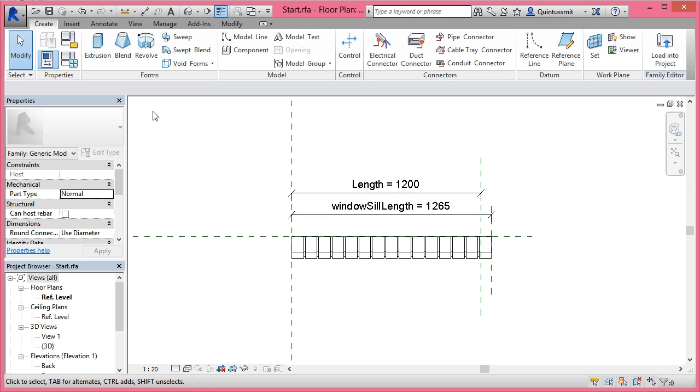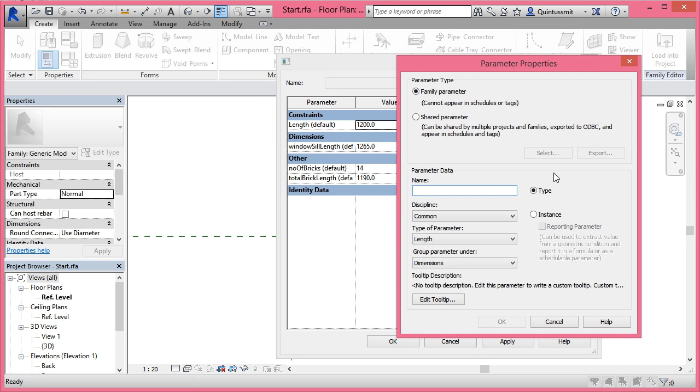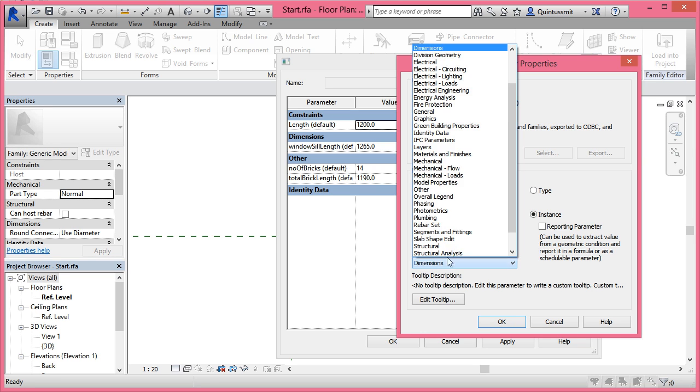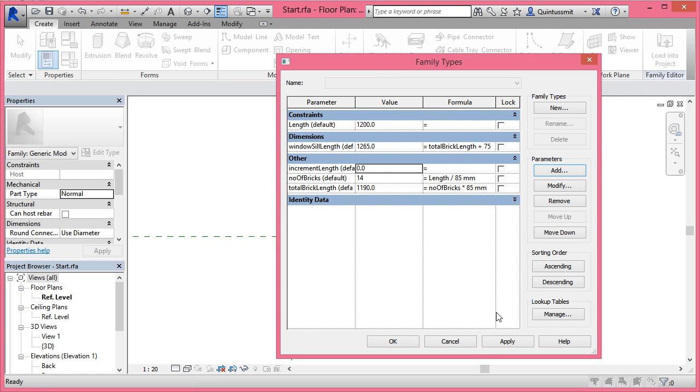And again, we're going to go up here to the family types. And we need to add a new parameter, this one called increment length. Make it of type instance. It's going to be a length, and I want it under other. And OK. Now there's a few steps to this, so I'm going to take it slow and show you in steps how this works. But in the end, we're going to end up with a length here.